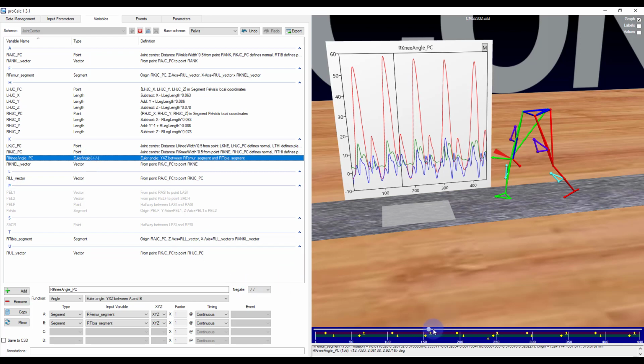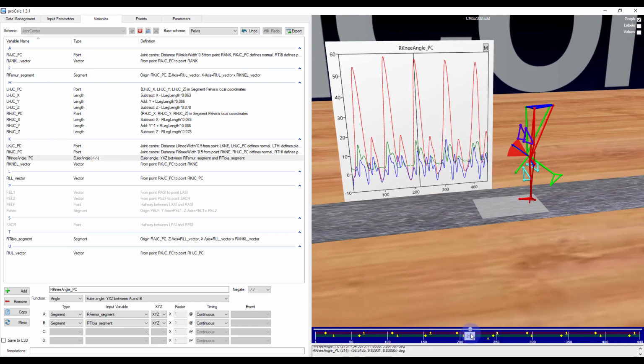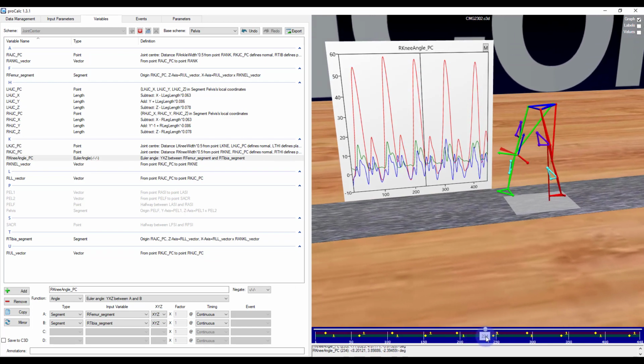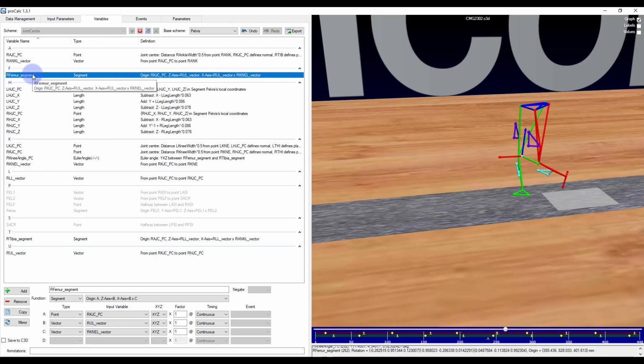So I'll just play this through just so you can see the difference. We can see right now that our flexion and extension angle is the red X axis being changed. But if I click back on my segment, we can see that that was actually the green Y axis. So just to summarize, the color order is always red, green, and blue. For segments, it corresponds to X, Y, Z, while for joint angles, it corresponds to the order of rotation.